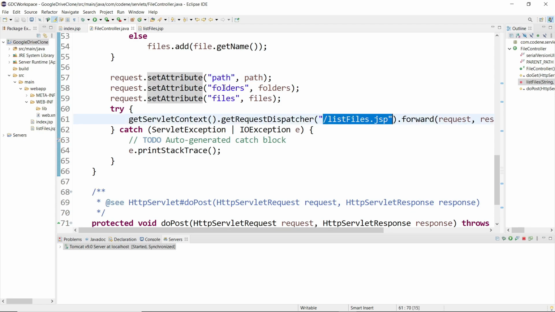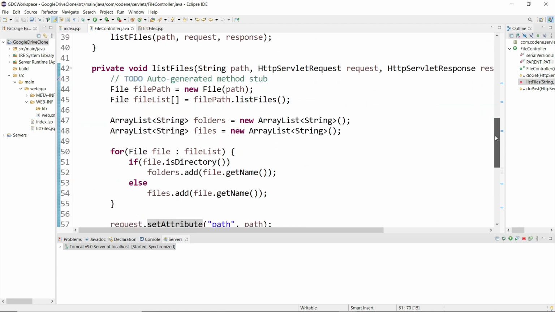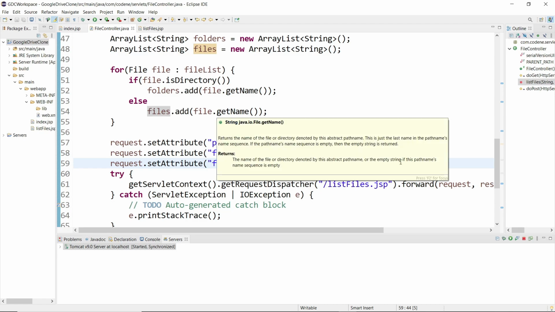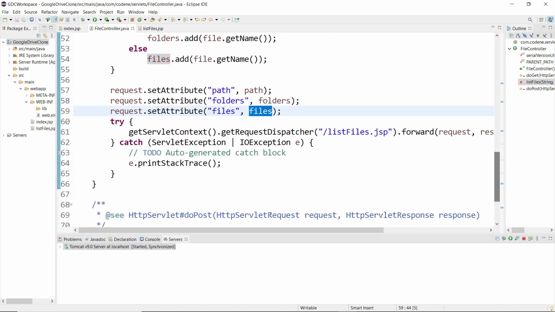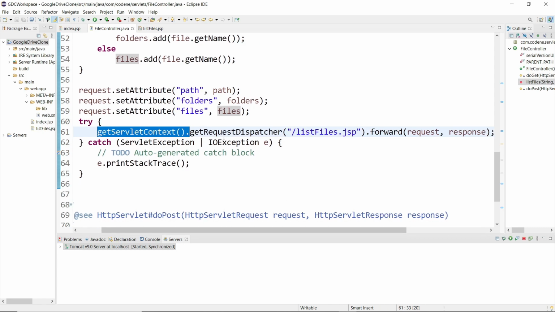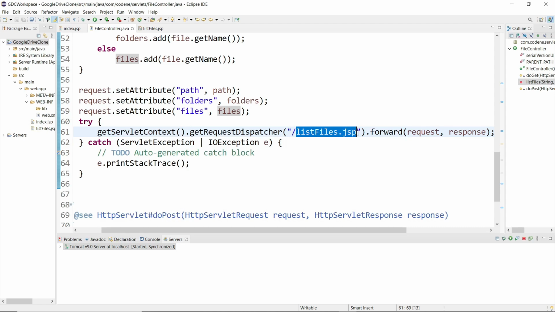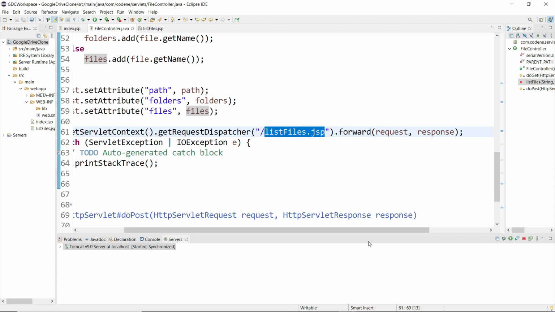Then we will add our folders, where we have added the list of folders, and we will also set the attribute of files. In that we will send the files object, that means the files list, which will have the list of the files in that specific path. Then we will get the servlet context and request dispatch, that means we will send a request to this file, listfiles.jsp, and in that we will forward the same request and response.